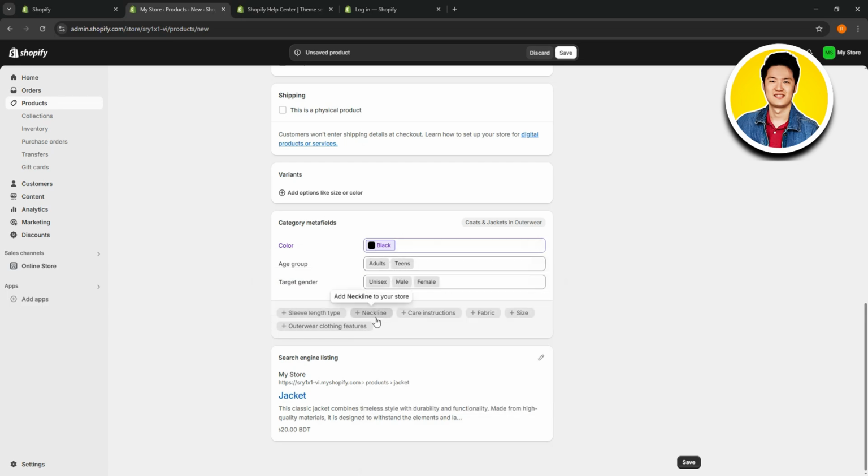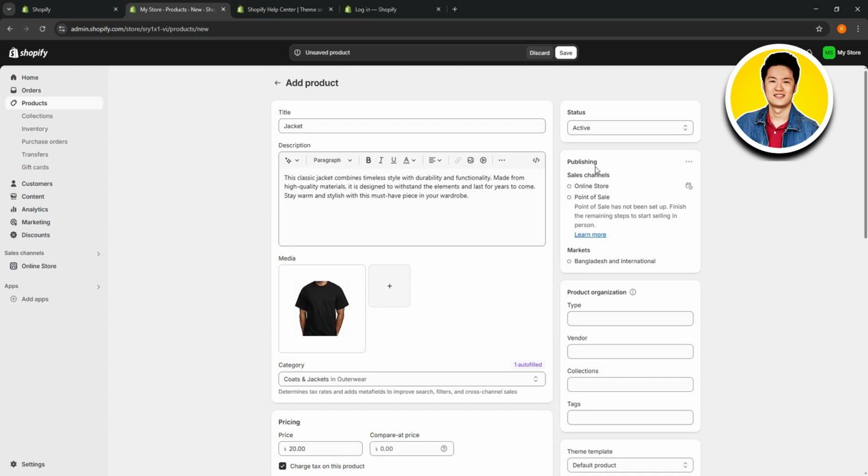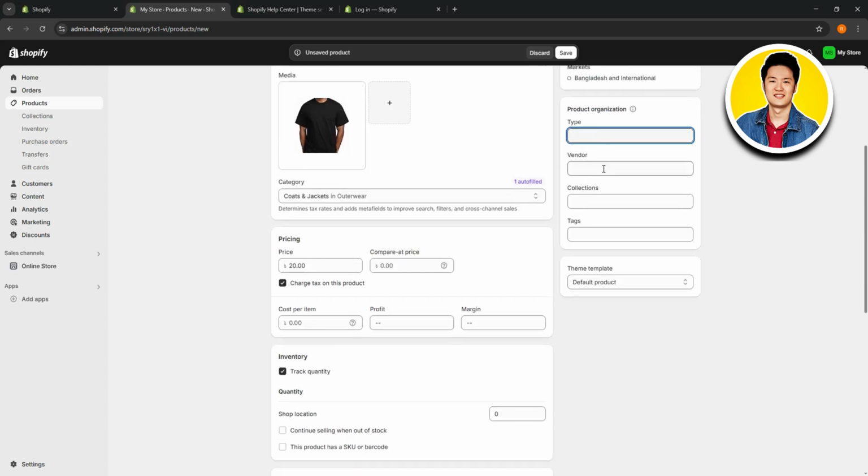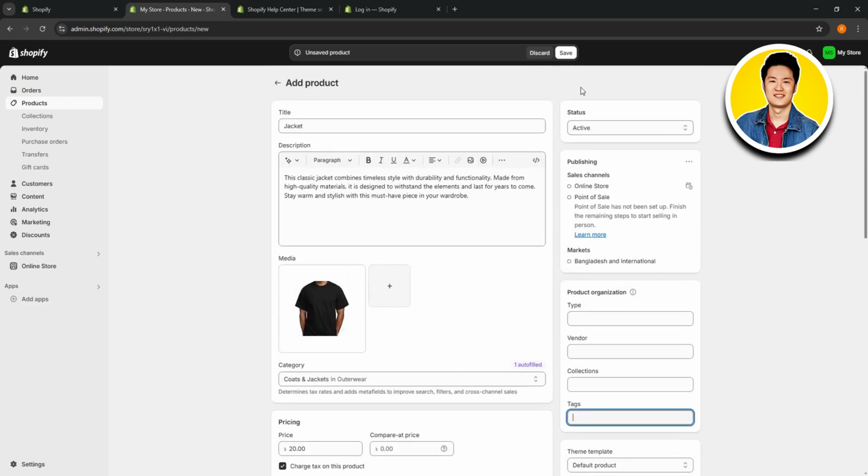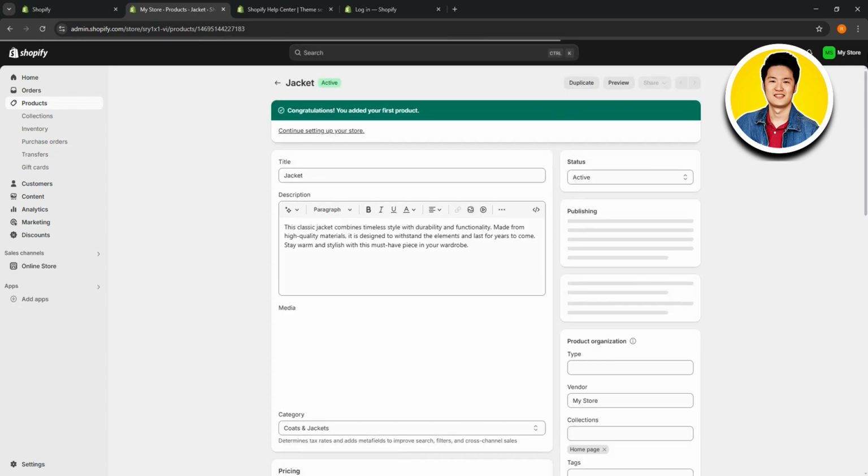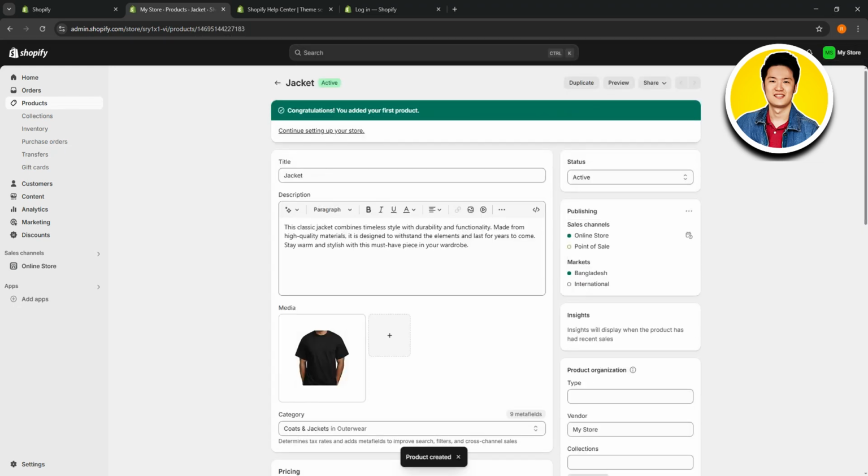So once it's done, scroll up, and on this section, you will get to see product organization. You can fill in these details in order to keep your products organized. Once you're done, click on Save on the top. After that, the product will be added to your Shopify store. Just give it some time to load up. So as you can see, your first product has been added.